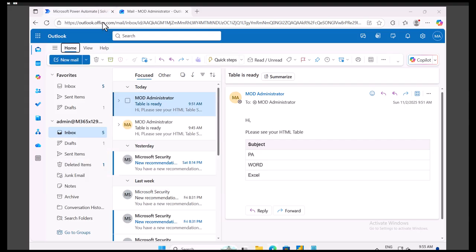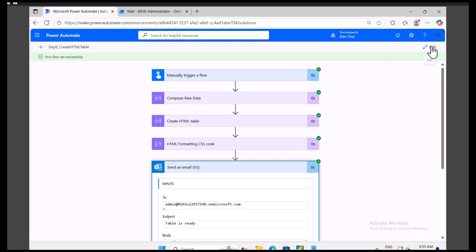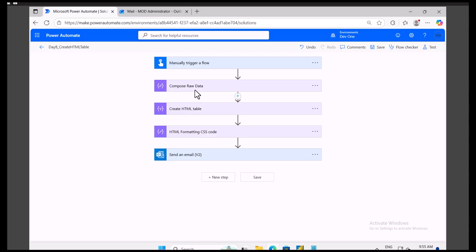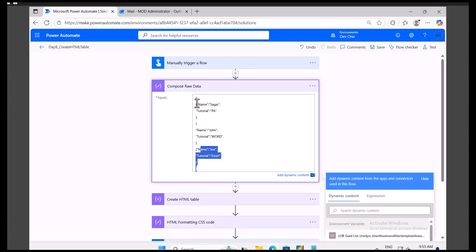So let me reiterate what we have seen. We have simply used the Create HTML table action. When you use this Power Automate in an actual business scenario, you will get data from either Excel or a Dataverse table, or from SharePoint, could be any format. So usually you will get data like this only. You will get an array, and inside your array you will have data. Now the raw data that you will get, you want to beautify that data, right?